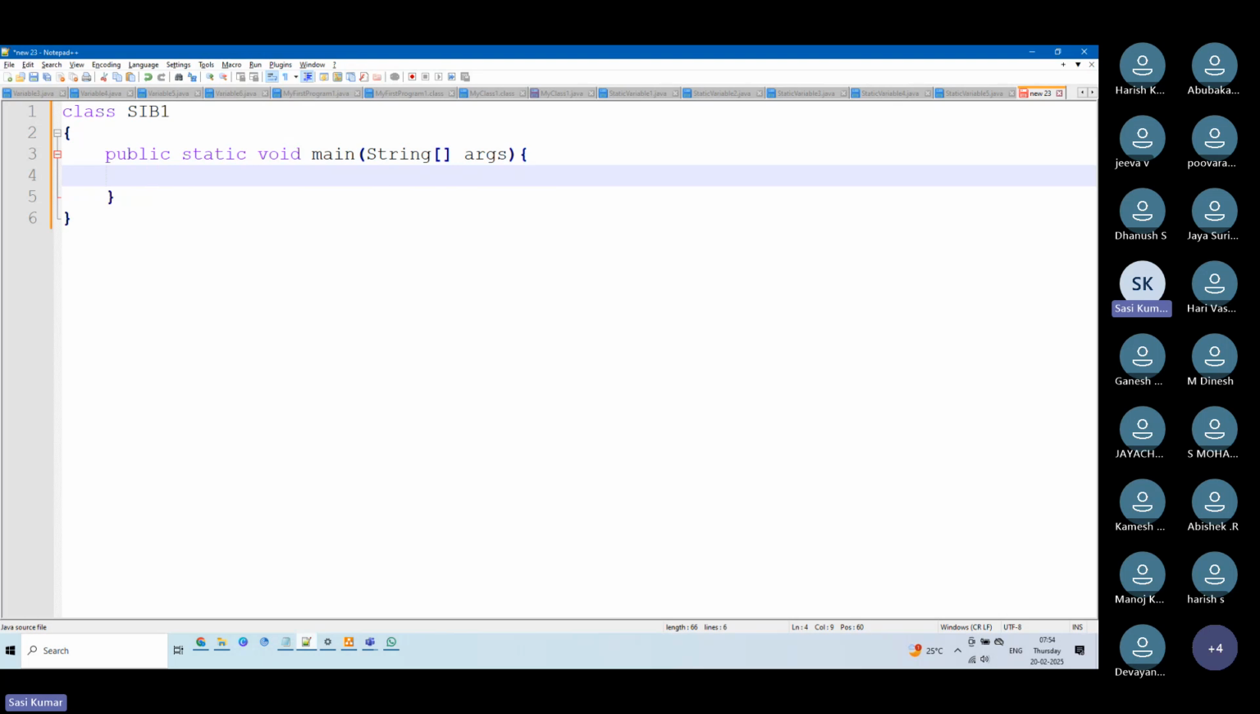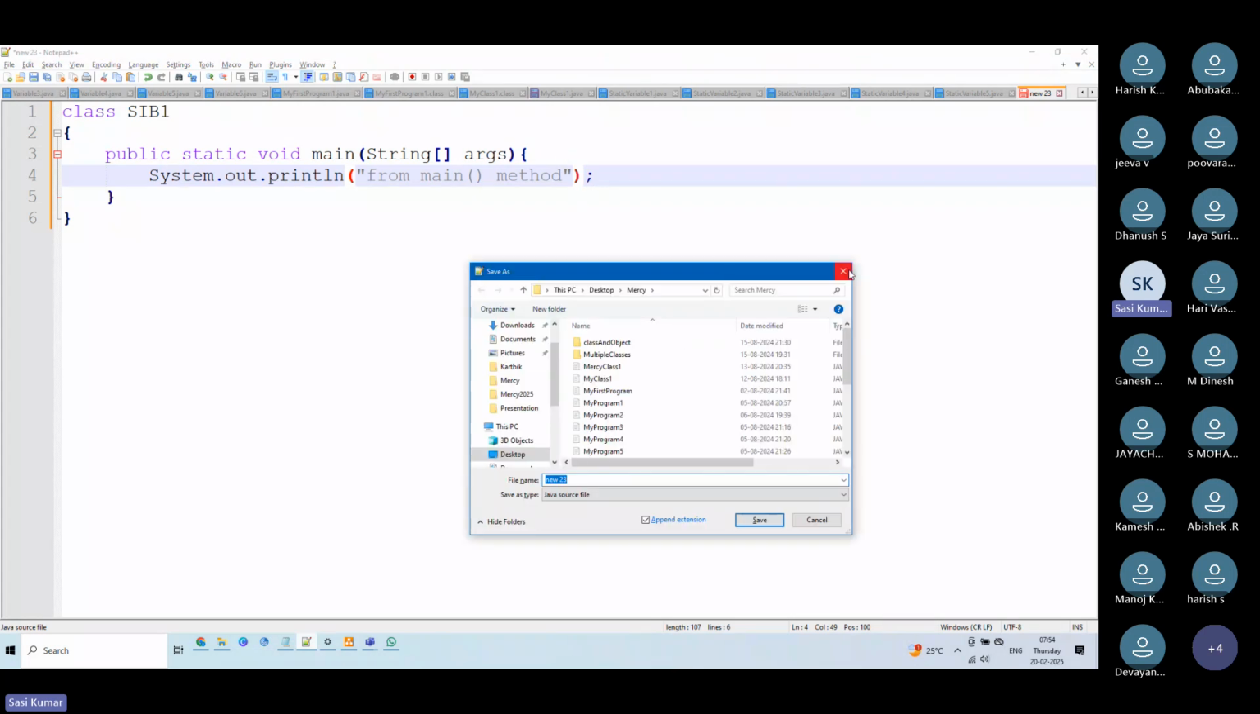Here, I'd like to print a very simple thing. So first, let me do that. System dot out dot println. I just want to print something like this: from main method. Okay, from main method. That's it. I do not want to do anything else. And I want to save this one.